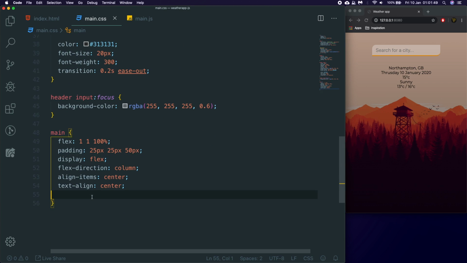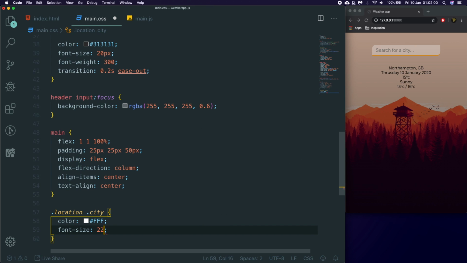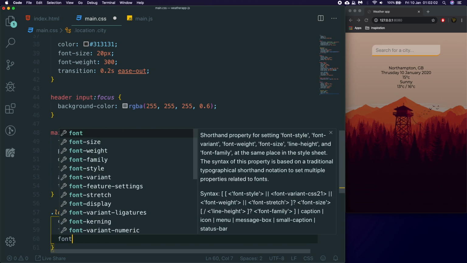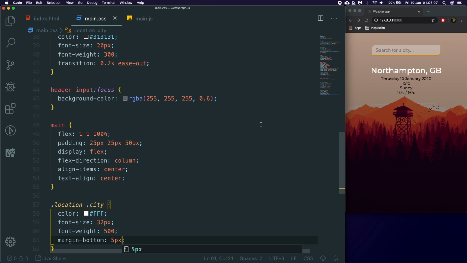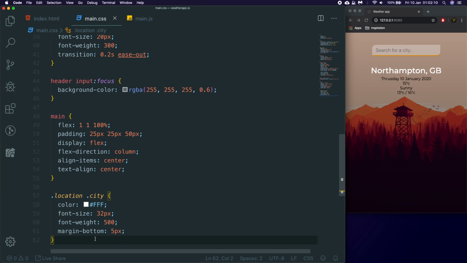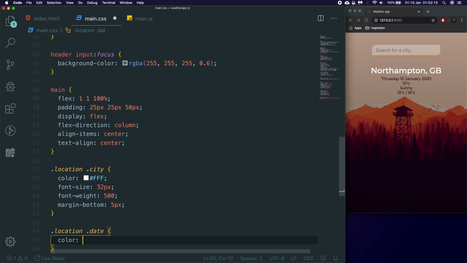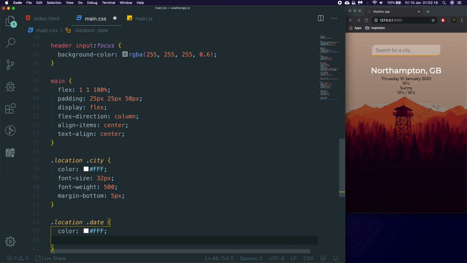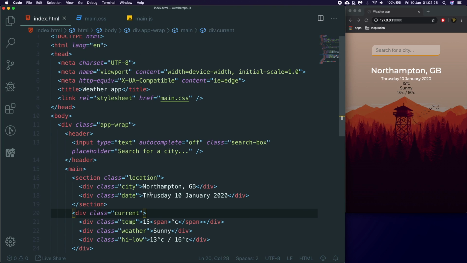We will now, after the main, we'll say location.city. I'm going to give this a color of white, a font size of 32 pixels, and probably a font weight of medium with a margin bottom of 5 pixels. There you go. I think that looks really nice. Let's give it another location with a date, with the color again of white, with the font size of 16 pixels. There you go. I also think that looks nice, and I've spelled Thursday wrong.